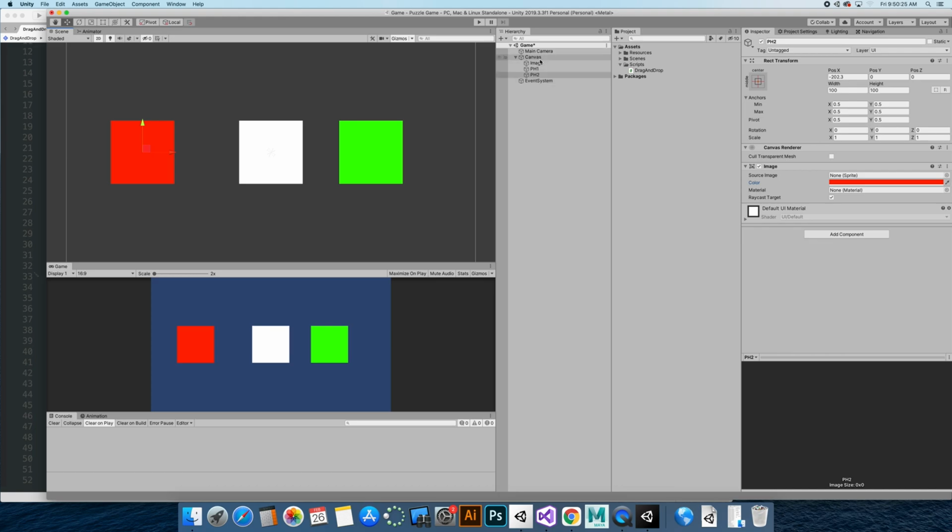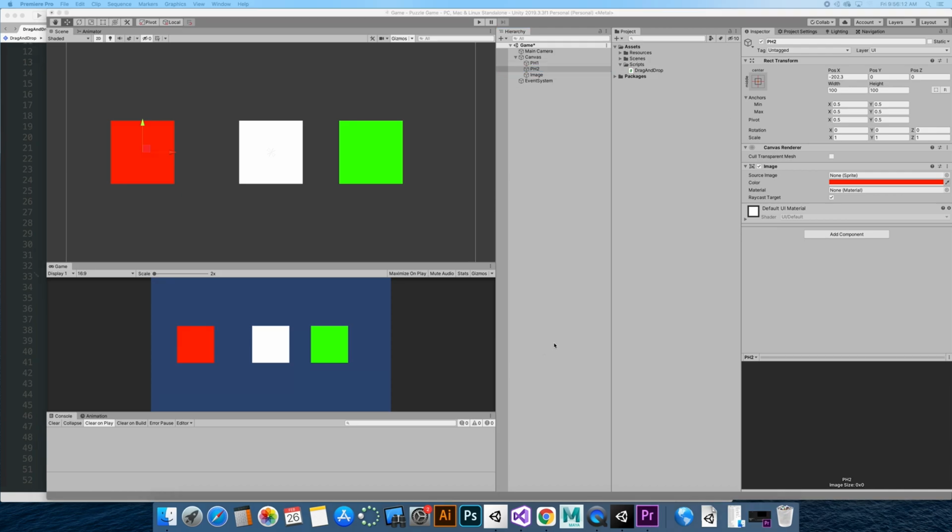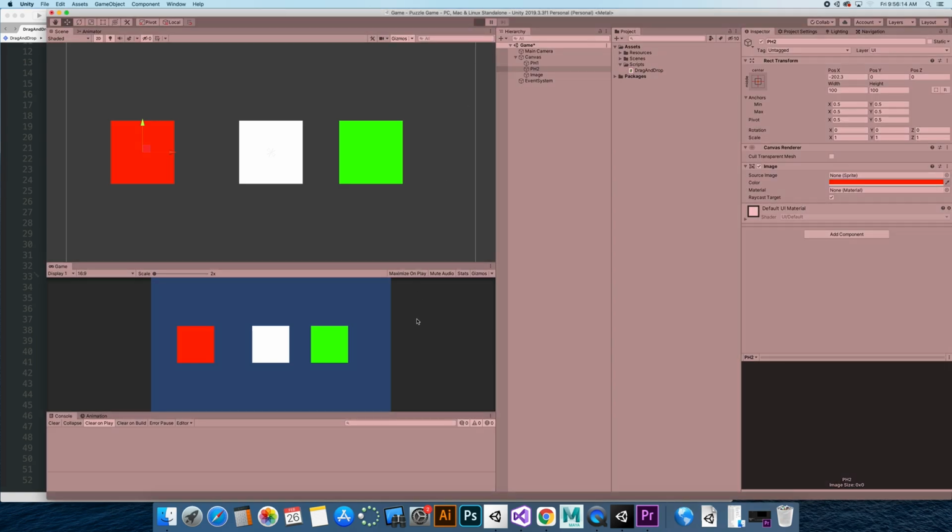I'm going to restack my canvas here so that PH1 is at the top, PH2 is next, and image is the 3rd. So what we're going to do is we're going to play test this out. We're going to test out dragging and dropping the white image onto the green object. And as you can see, once I got close, it starts snapping.